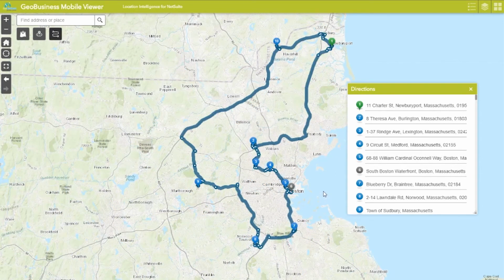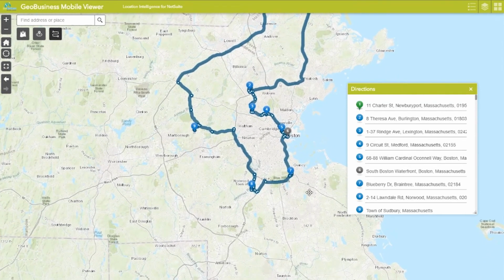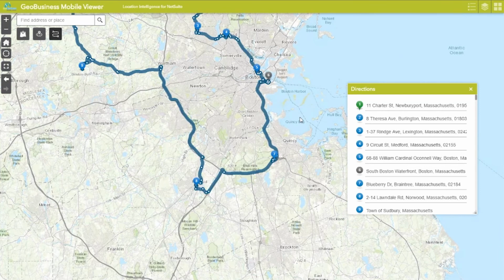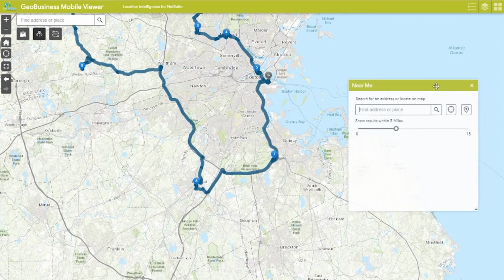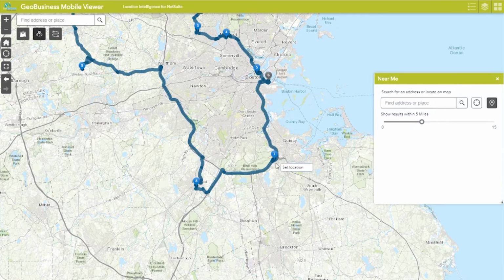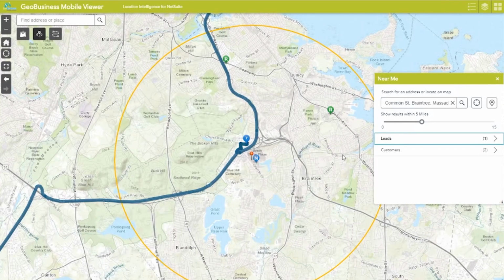However, in this case, I've decided that I want to add a new stop to compensate for the gap in my schedule. Let's say this occurred at stop number 7. Rather than Xing out of stop number 7 right away, I'm going to use it as a reference for the Near Me tool, which will show all of my other new leads in the radius that I set. I'll drop the Near Me tool's push pin near stop number 7.